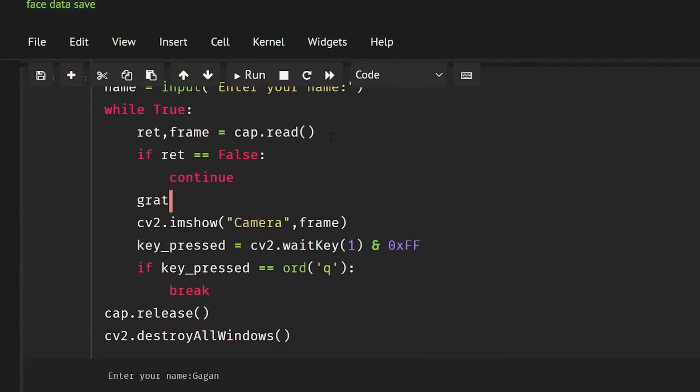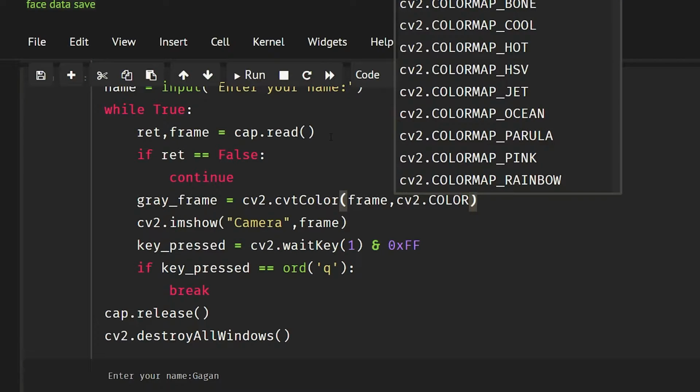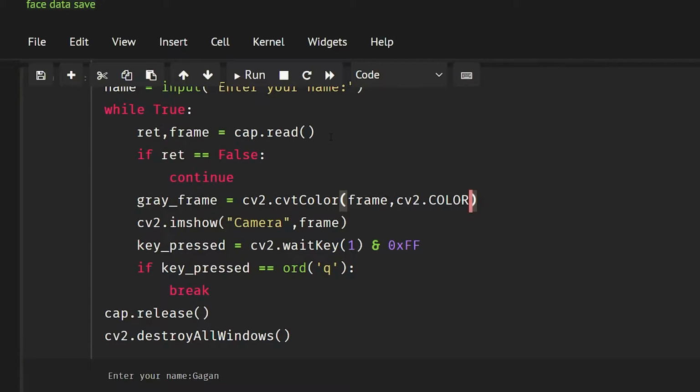So gray frame equal to cv2.cvtColor, and in this I'm going to pass frame, and I need to convert it using cv2.COLOR_BGR2GRAY. Okay.